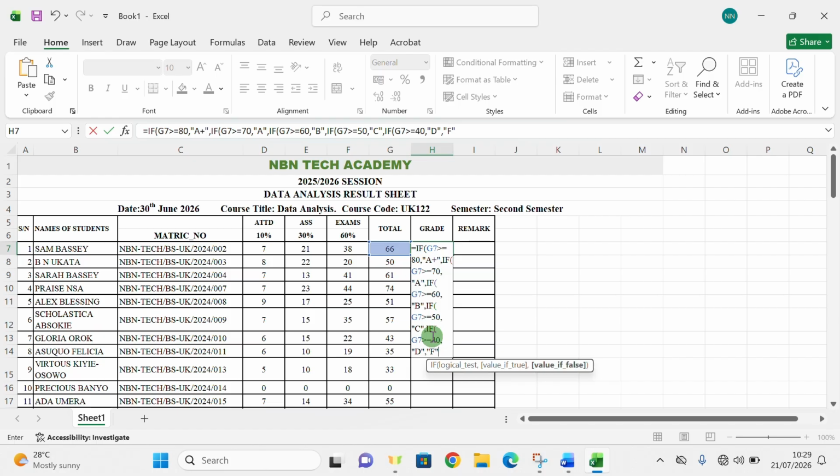If the student doesn't score up to 40 and above, and each of the scores has its own grading point as listed here as value if true. But if the value is not true, what should happen? That's when I open the quotation and put F in quotation. So in the if function, you close all the brackets you opened. You're going to close all of them when you're done with the value if false. The value if false is that if all this condition is not met, let the grade be F.